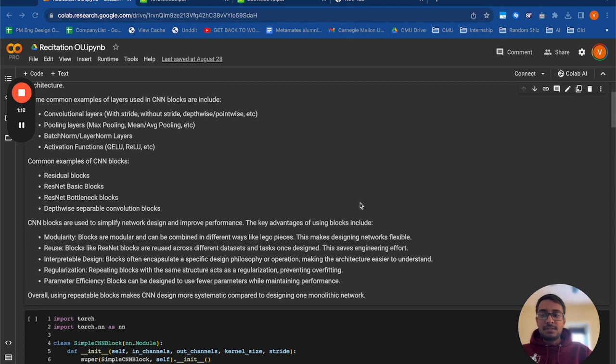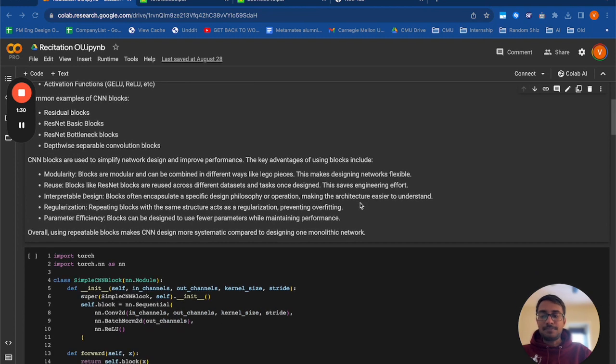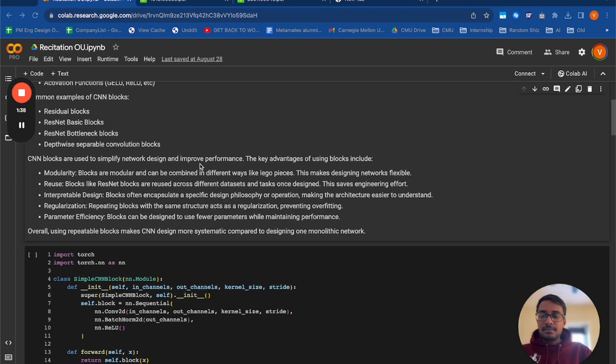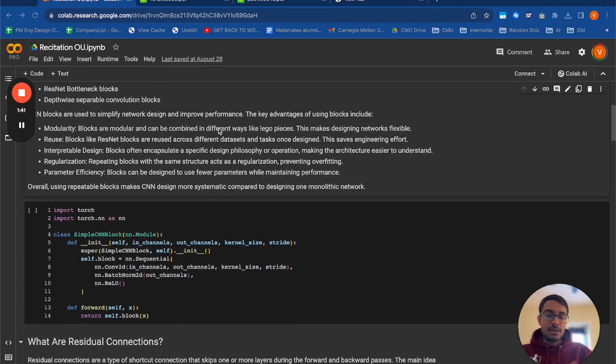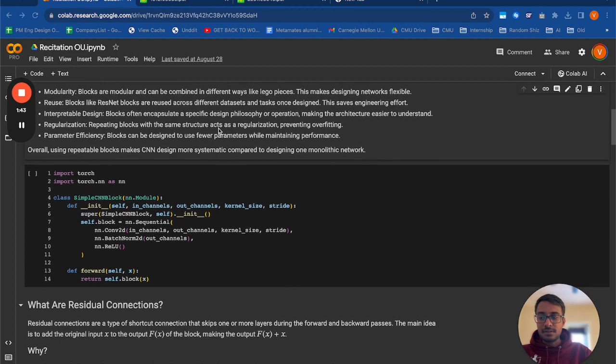Some common examples of layers in CNN blocks are given right there. You have residual blocks, ResNet basic blocks, ResNet bottleneck blocks. The basic blocks are typically used in smaller versions of ResNet, I think ResNet 18 and 34. Bottleneck blocks are more used in, I think, ResNet 50 and larger sizes. We'll also talk about depthwise separable convolution blocks, what depthwise separable convolutions are, and some of the advantages of blocks are listed here, although you might have already heard of this.